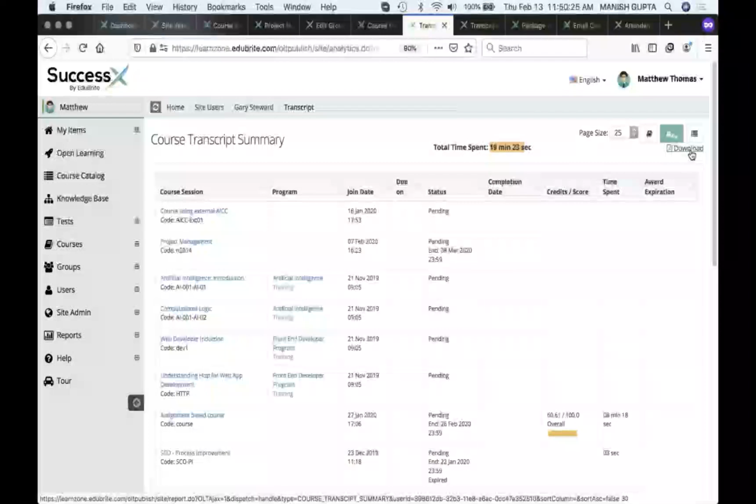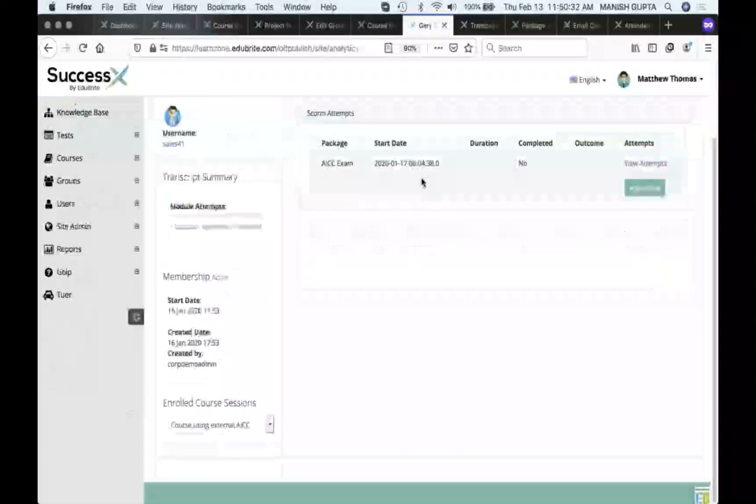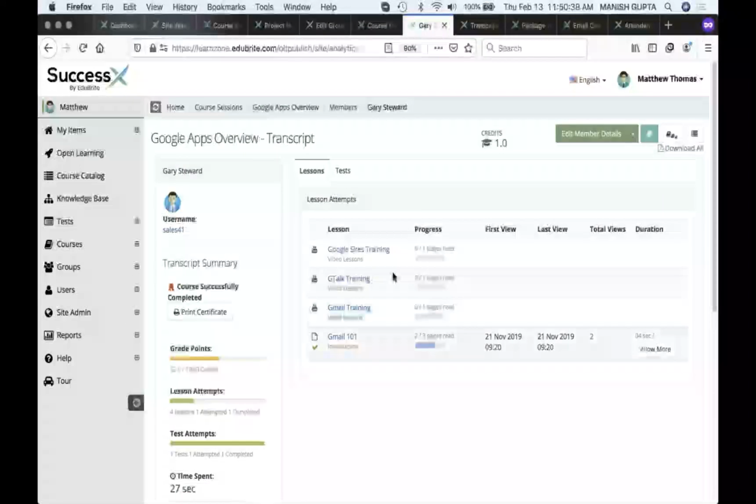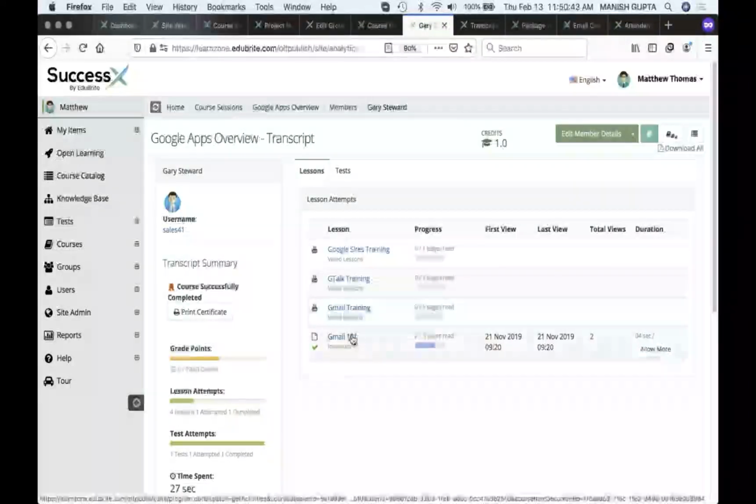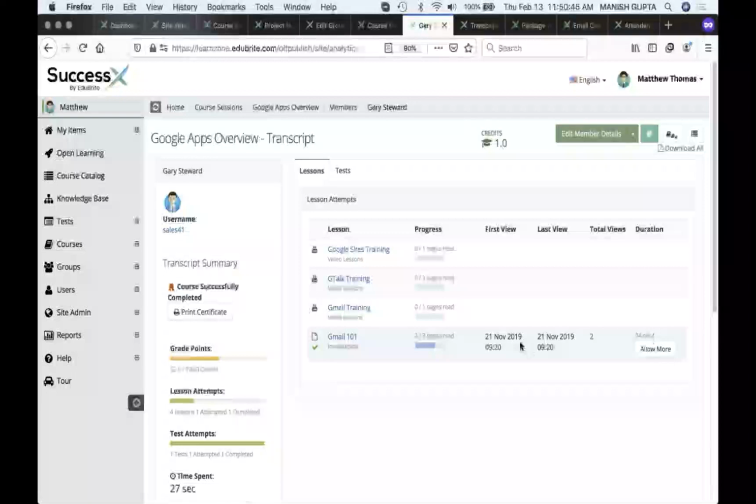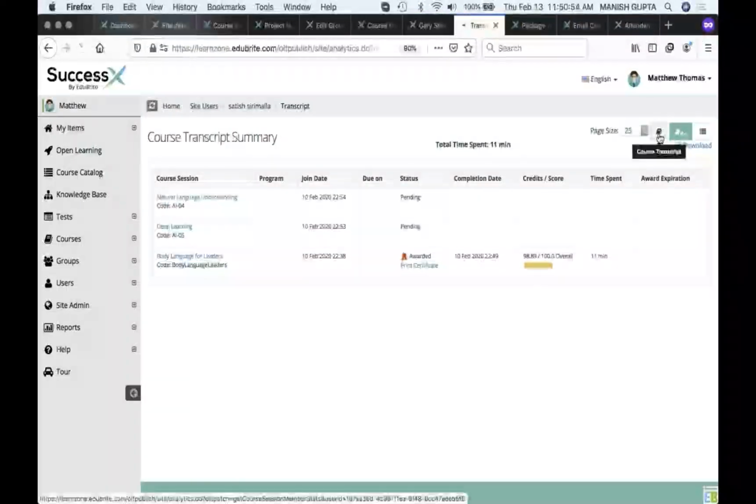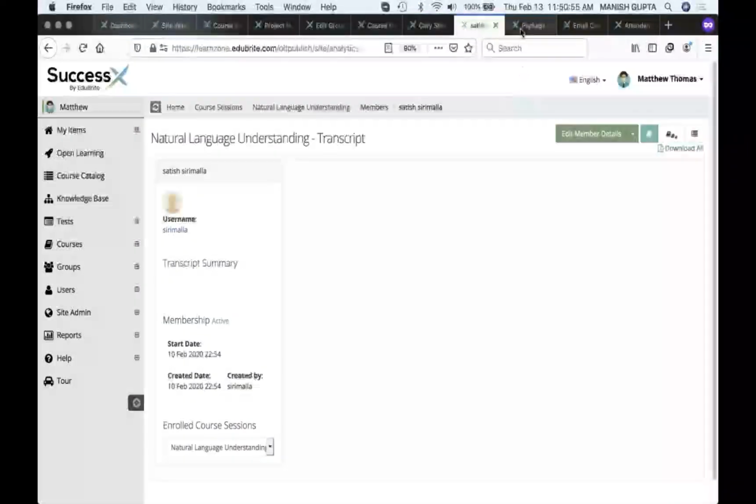Again, this can be downloaded if needed, but if there is an interest in going into a specific one, the detail can be viewed from here. For example, you can see for each individual lesson within a course how much time was spent, when it was first viewed, and when it was last viewed. Those kinds of details are available.